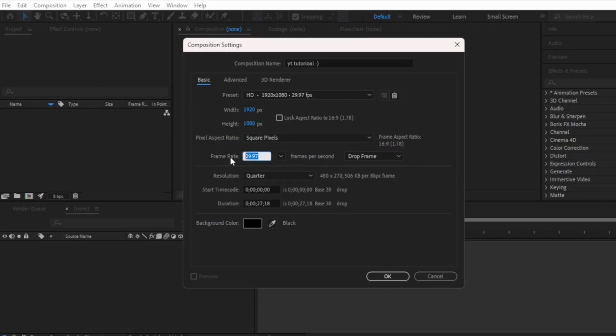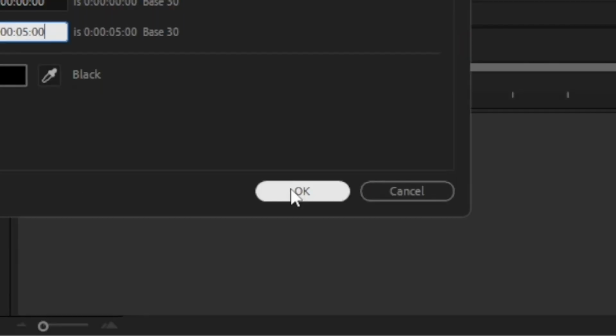And the frame rate, I'm just going to do 30 frames per second, and this is going to be the duration of your composition. You can see minus 27 seconds, but I'm just going to change this to 5 seconds because I don't want to make it too long. Then click OK.